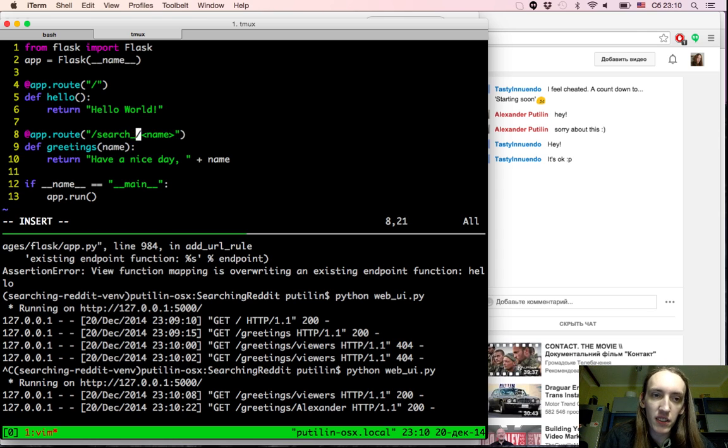Here, let's create a search results URL. Query, and let's return just some debugging information.